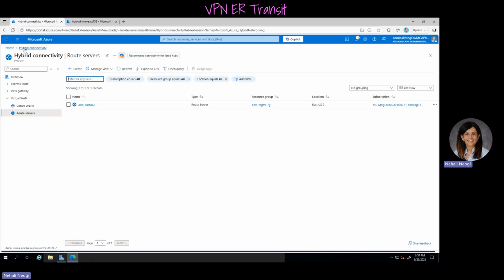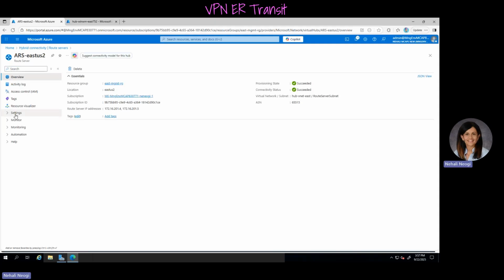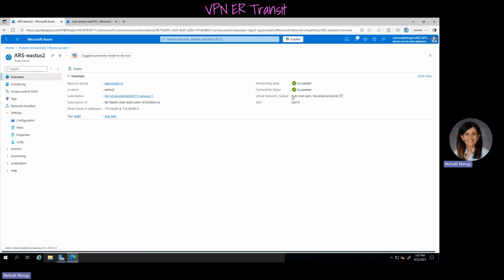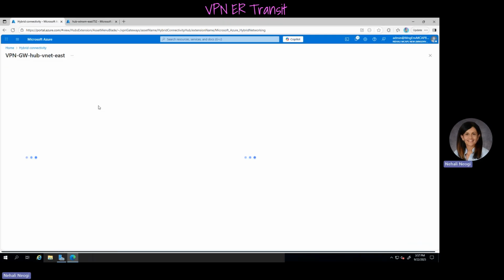So here I am under hybrid connectivity, route server, and I have a route server set up. If you notice in the route server, the most important setting is that I have the branch to branch toggle enabled. And if you look at the overview screen, it is in the hub VNet, and you need a special subnet called RouteServerSubnet pre-created before you deploy this. And then, of course, I have a VPN gateway.